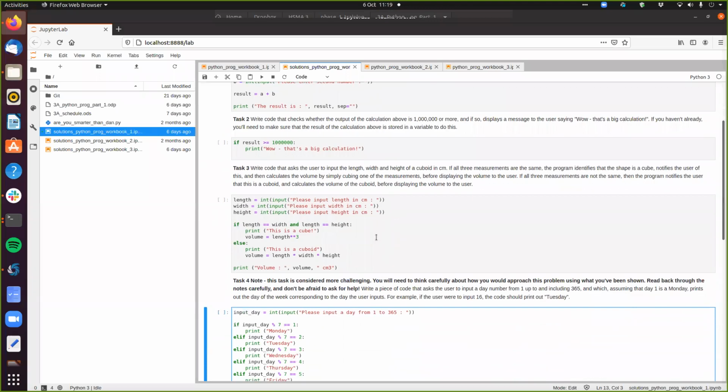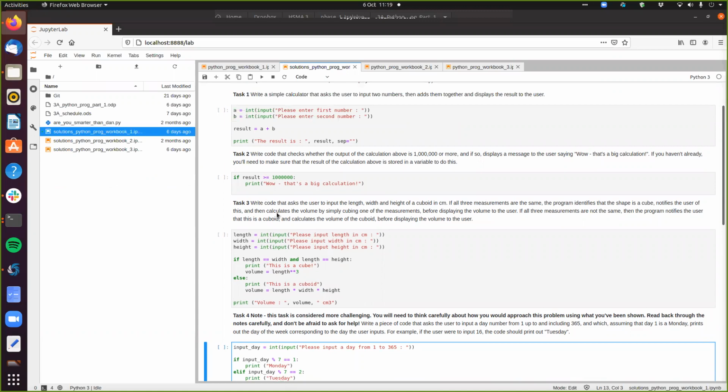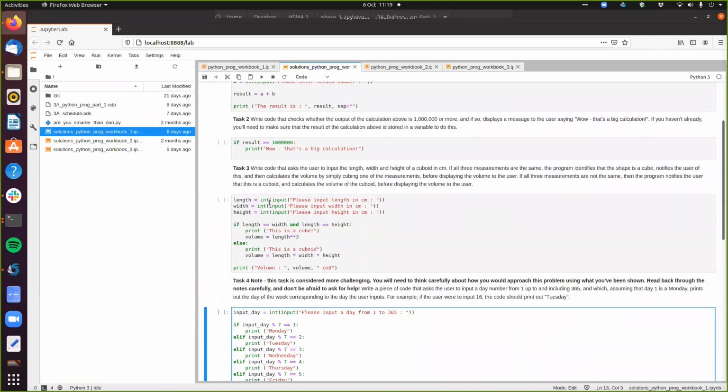Then for task 3, we want to check whether something is a cube or cuboid. So I've got 3 variables, length, width, and height. And similar to the first task, I get the user to input each of these things. Again, we need them, in this case, as integers. If you were doing this in reality, you'd probably cast them as floating point numbers, because they may well have decimal places. But for simplicity, I've just done integers here.